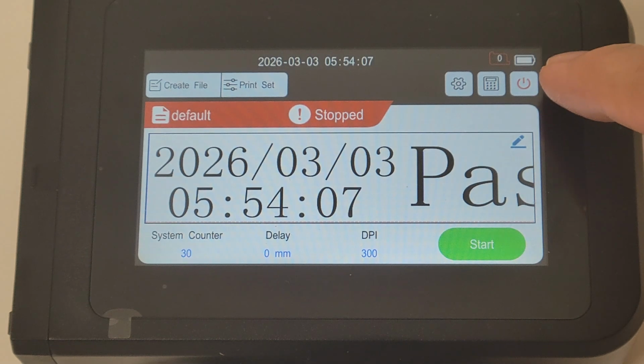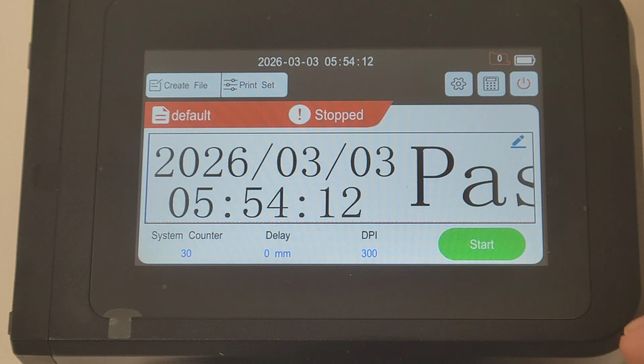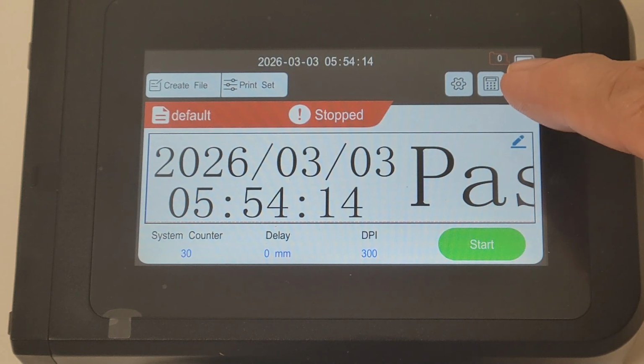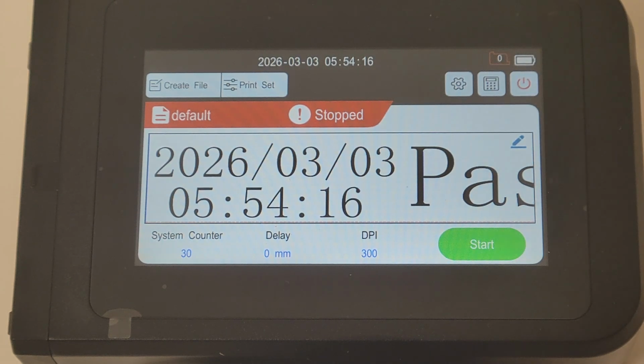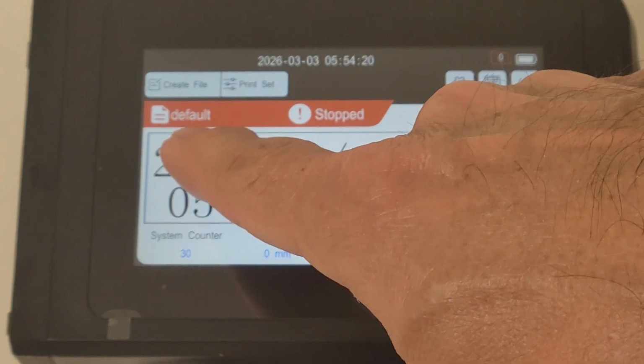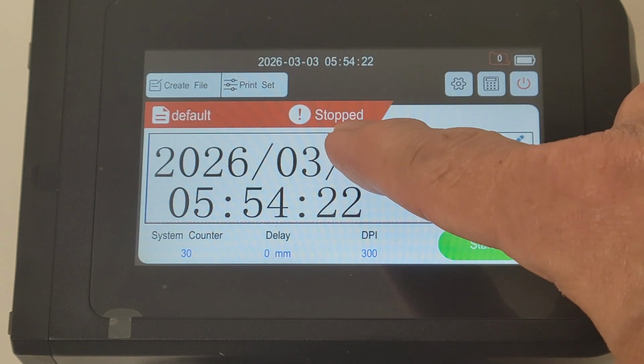Above your power button is where you'll have your battery indicator, and if you have a cartridge loaded, this is where you'll have the ink status indicator. The current message file name is listed here, as well as the current status of the printer.